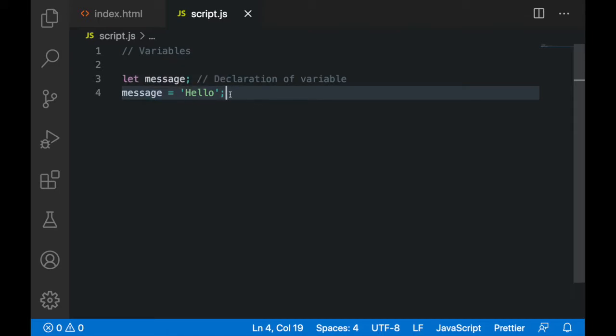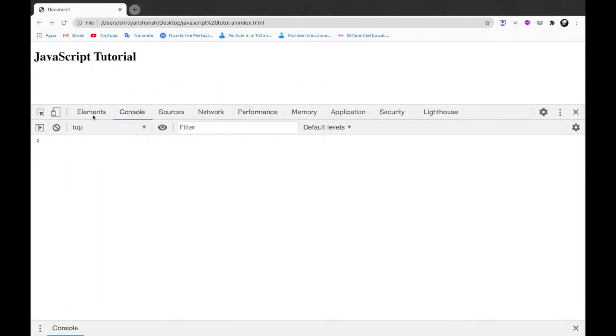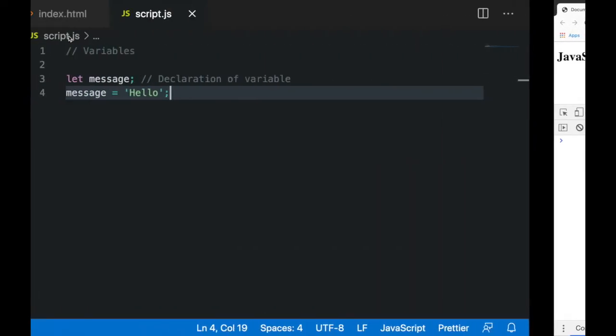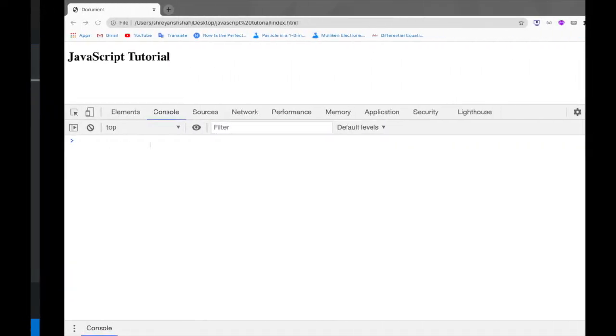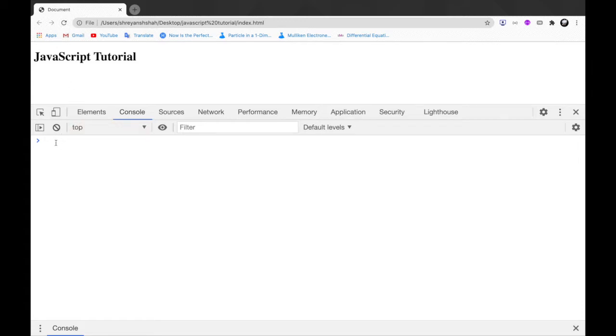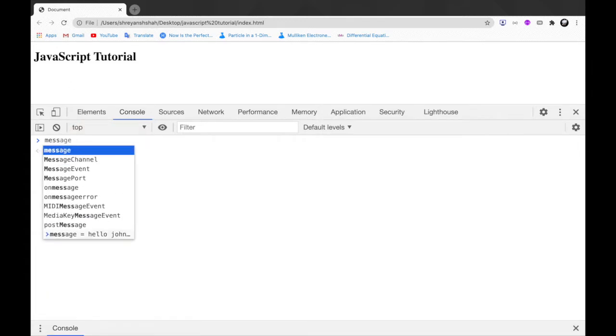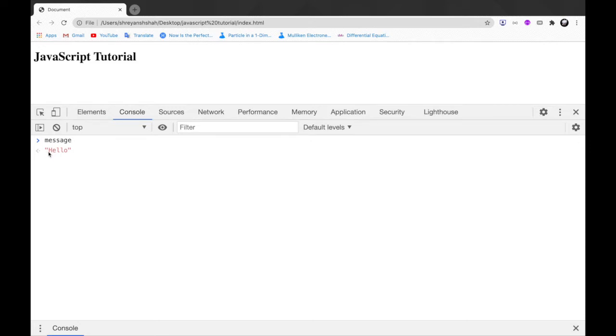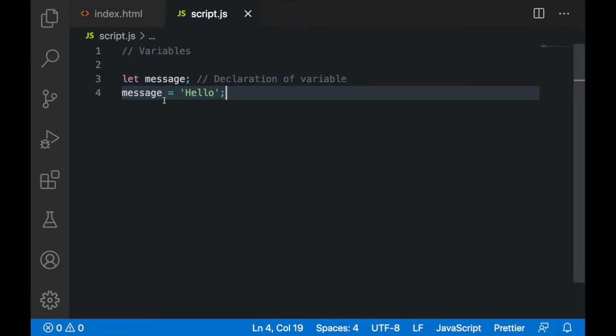Okay, so let me show you this. So after saving this file, click on this refresh button, and if you are going to write message here in your console, then it will show you what is the value of message, and that is hello, because you have declared message equals hello. That is, you have stored a value hello in this message variable. So here we have defined a variable. So this step is known as defining a variable.